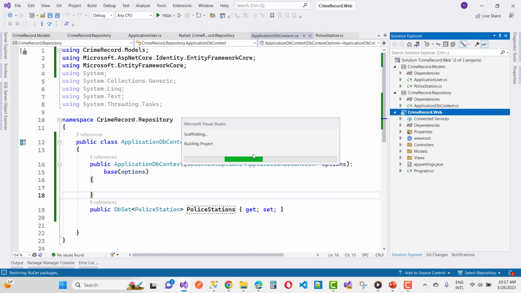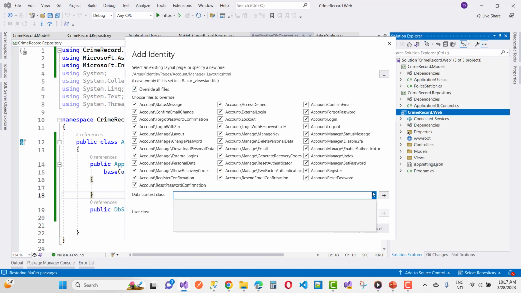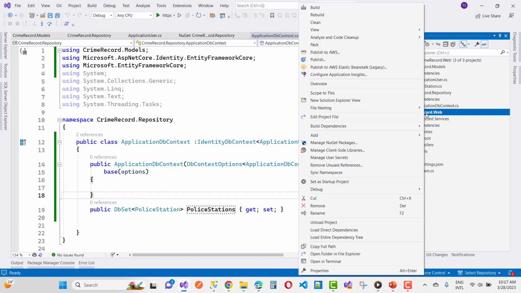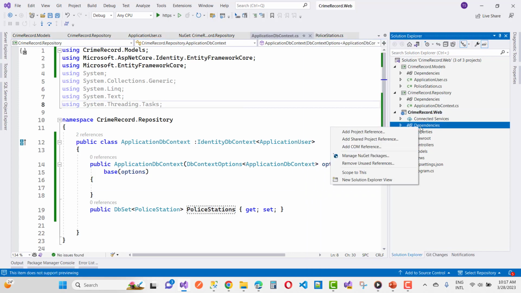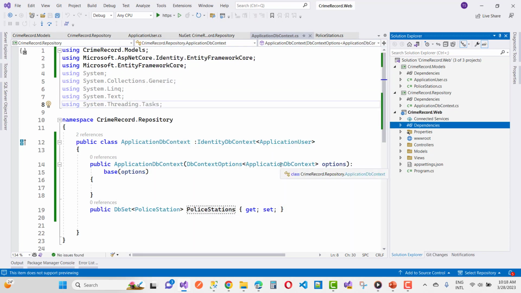We actually have crime record models, or you can say the crime record management system, which will give you basic information about the crime records, the criminals, and officers. Okay, so first of all, I'm going to add references to the models as well as your repository. Click on Dependencies, Add Project Reference, and here we have crime repository and models.